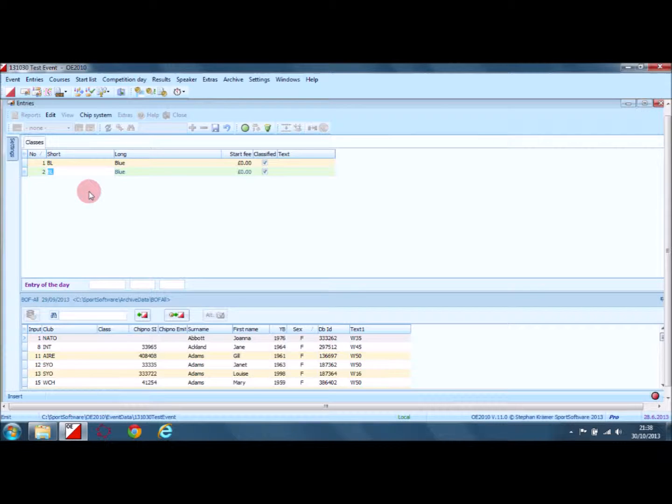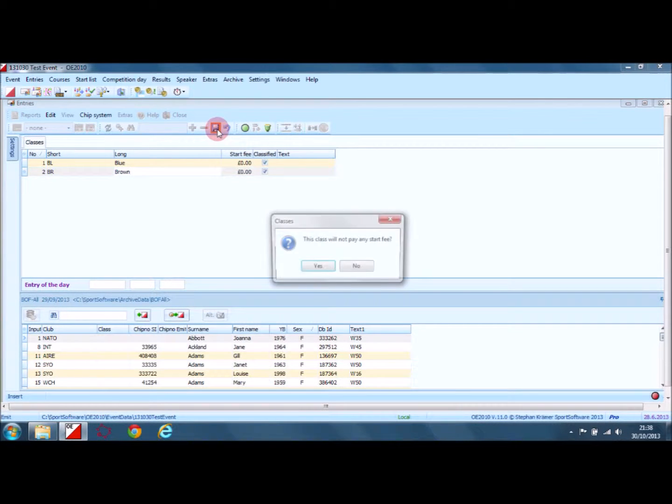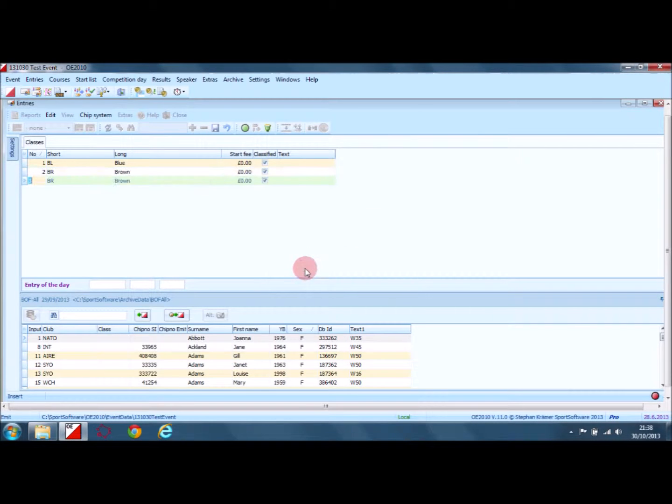The next class here is BR for Brown, BROWN. This time start fee is filled in, so I can just click the validate input and save floppy disk again. Does that, confirm OK, and so on. We can enter each of the different classes. I'll just do that fairly quickly here for the classes in this test event. Save, yep. And the next one is light green.